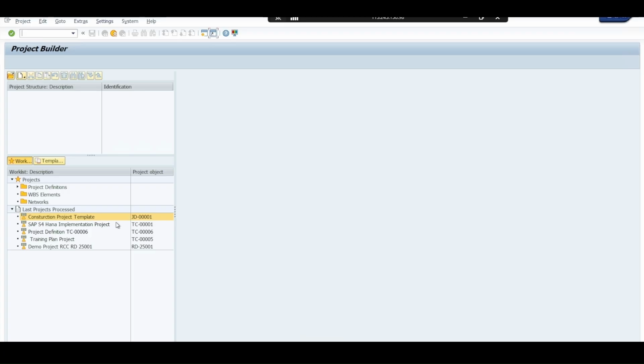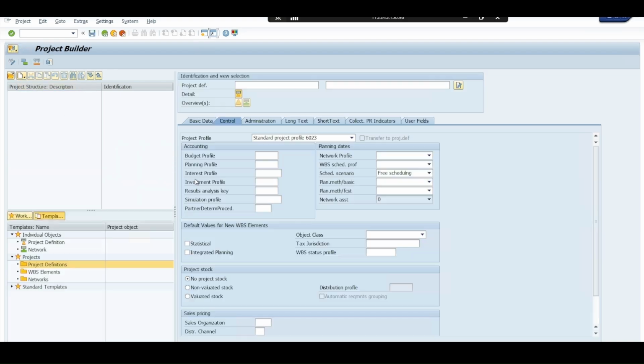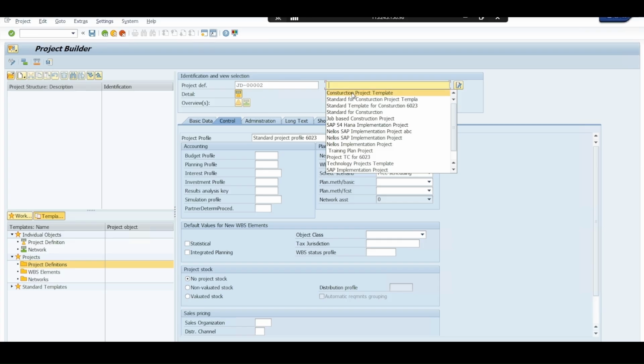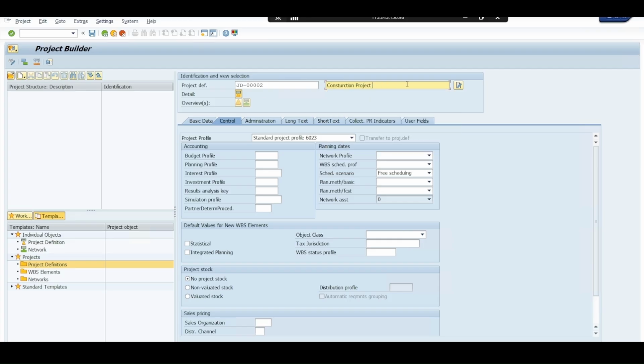So fine. Now let's again create a new project from scratch in CJ20N. For this I will go to the create button, select create, then I'll select project. So now I will create the project from scratch. Again I go and request the system to show me the proposed number. This is my proposed number. I selected it, saying this is a construction project. So I will say this is the construction project for C023.